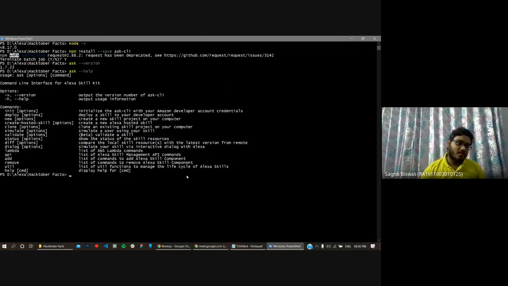Once you have an AWS account, and when you're running Ask CLI for the first time, it will ask you for those account details. Log in using the account details, and you should be fine. And then you can start downloading using Ask CLI.